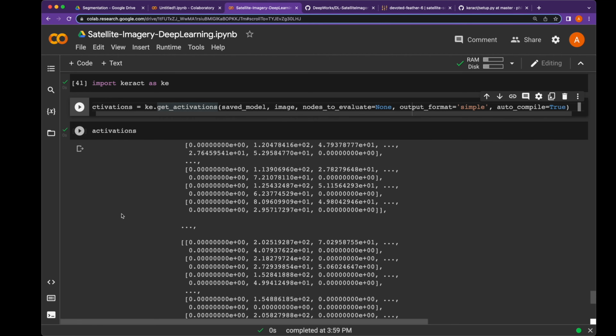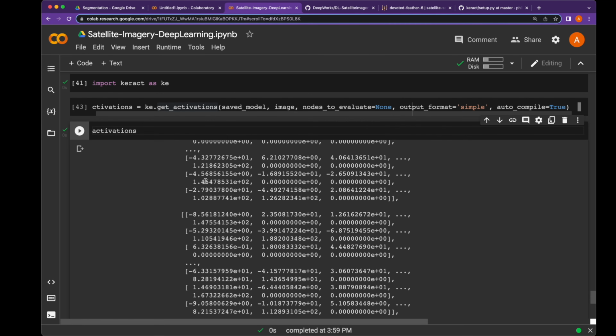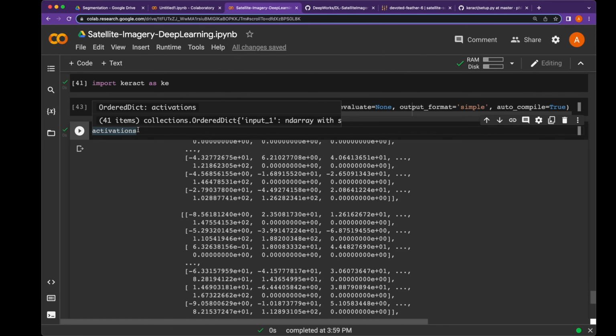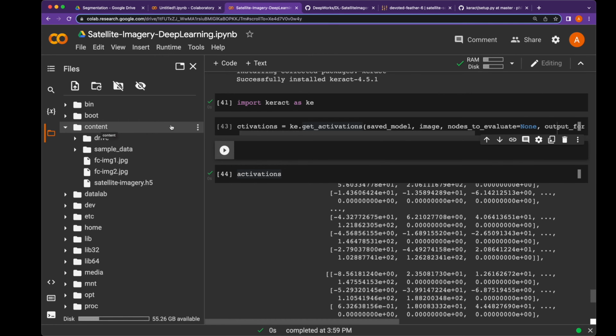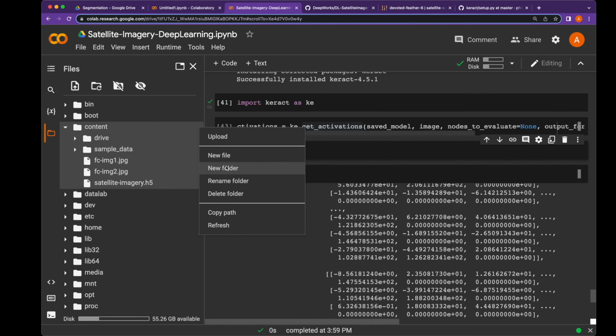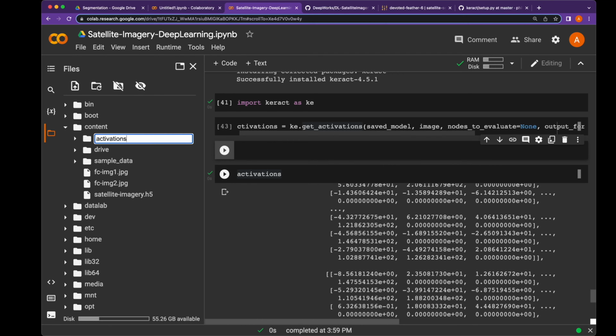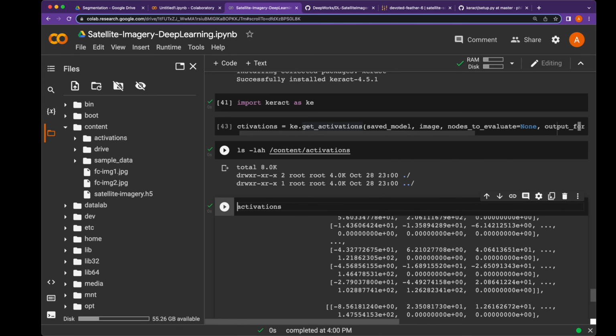Get activation has run and generated the activation output, but it may not be useful just to see the numbers. We need to apply these activations on our result. So let's go ahead and perform the activation result collection by using the display activations method. In order to save the activation, we need a particular folder. So in the content, we will create a new folder, we call it activations, and ls -lah on the path content and activations shows it's empty.